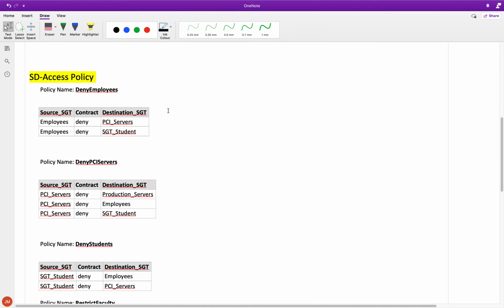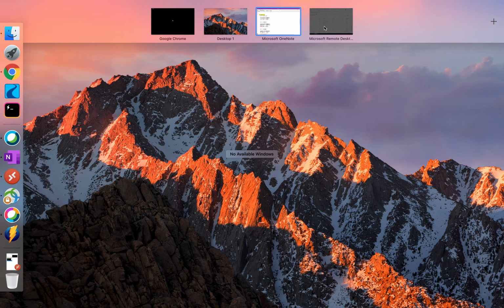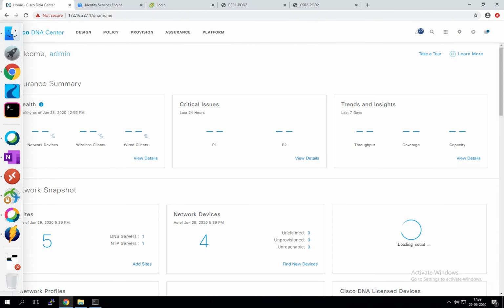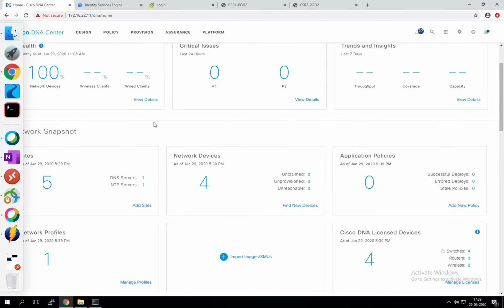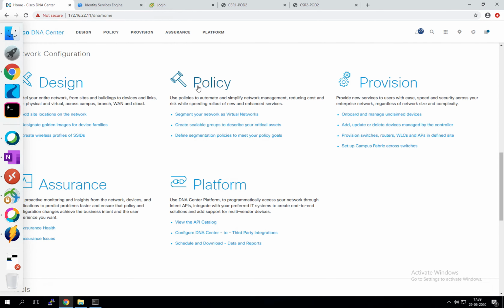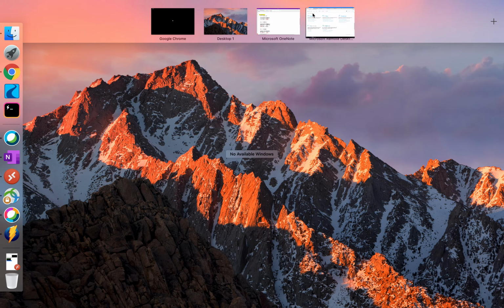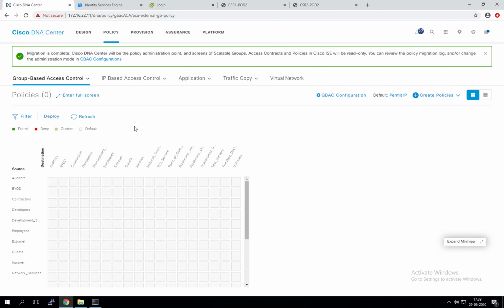So now that the context is set, what do we do first? Let's go to DNAC. So DNAC, let me go to the section. This is the section which we'll be looking into, right? So it's mainly the policy section. Let's go to the policy section.